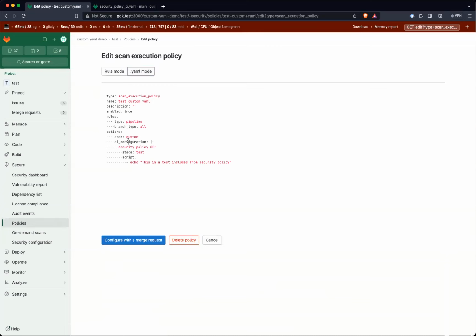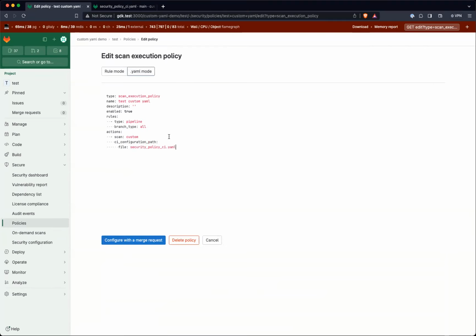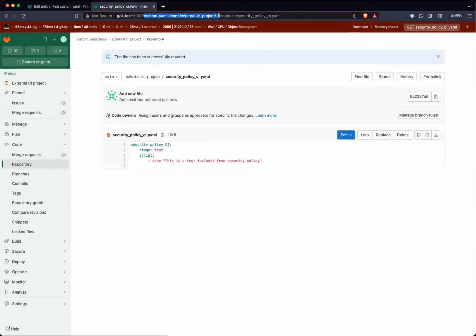Instead of CI configuration, I can now use, let me find the right syntax. There it is: CI configuration path. There I can enter the file path, which is just security policy CI YAML, and the project path. And this will be the path for my CI project.